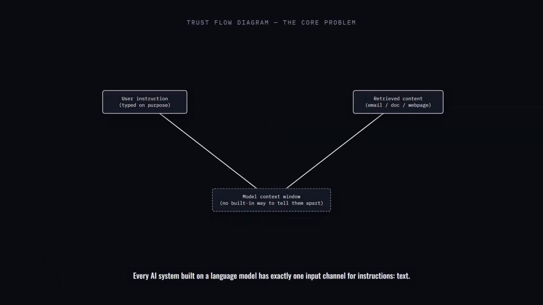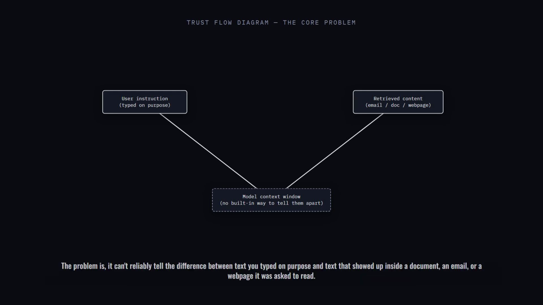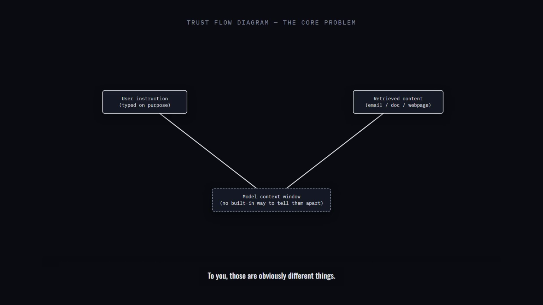Every AI system built on a language model has exactly one input channel for instructions: text. The problem is it can't reliably tell the difference between text you typed on purpose and text that showed up inside a document, an email, or a web page it was asked to read. To you, those are obviously different things. To the model underneath, they can look identical, just more words in the context window.